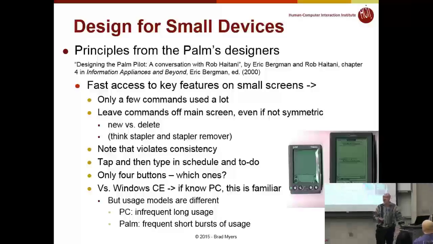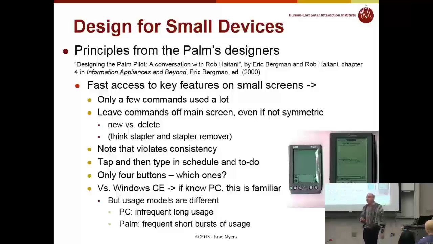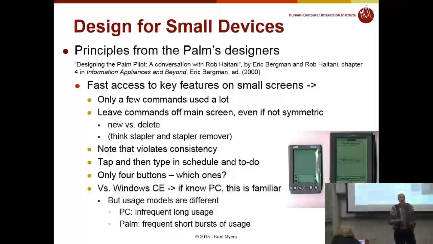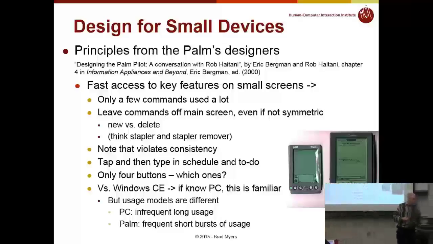So understanding the tasks that users have, remember we talked about doing task analysis before, is really crucial to making it so that the experience that you have on your phone, on your small devices, is really fluid and effective.